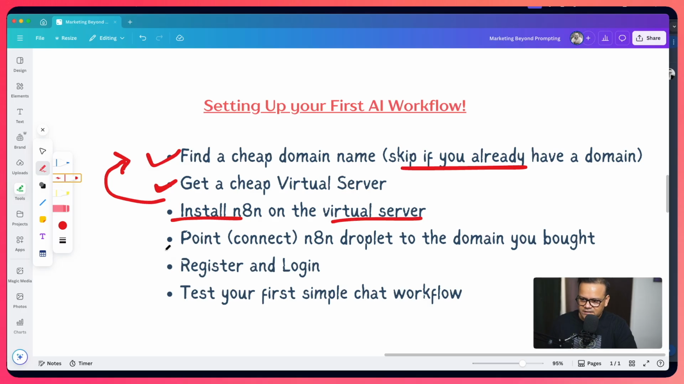And once that's done, we then have to register and log in, because there is a good chance everything goes smoothly and we should be able to log in to the interface that we have just created, the platform that we have just installed on our domain. And finally, we will build our first simple chat-based workflow. So today we will not do anything complicated when it comes to building the AI agent, but it's more to test that everything is working smoothly.